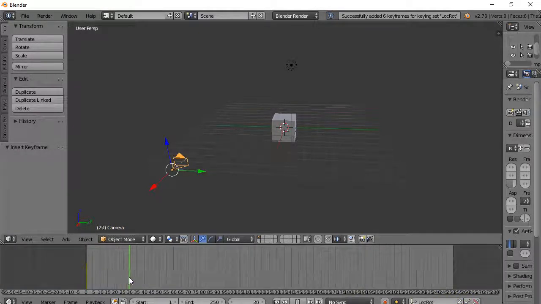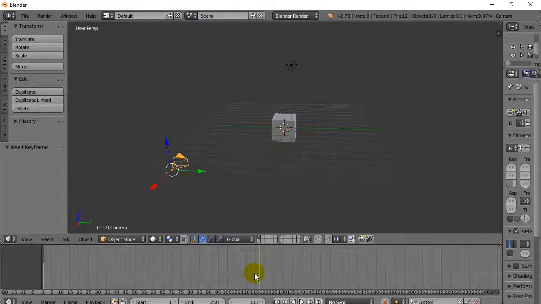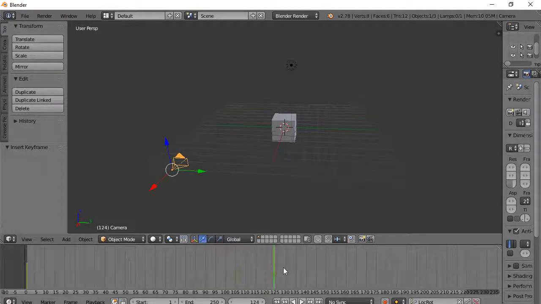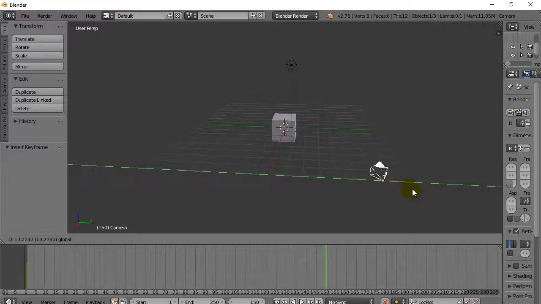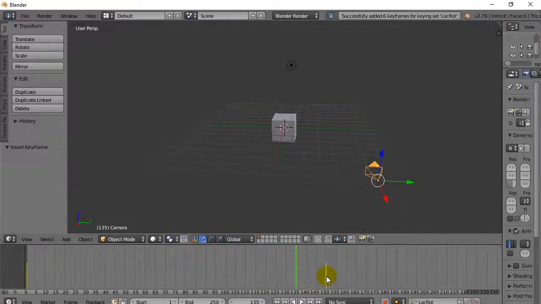Keyframe made. I'm going to move in time all the way to, I'm just rolling the mouse here. I'm going to roll in time to maybe 150 or so. And I'm going to move the camera over here. And I'm going to hit the keyframe. Now it knows another keyframe's there. The camera's over there by 150. The program fills in the gaps. There's frame 1 to 150.